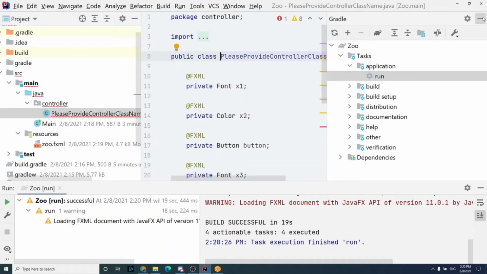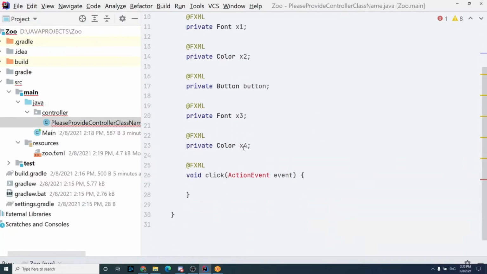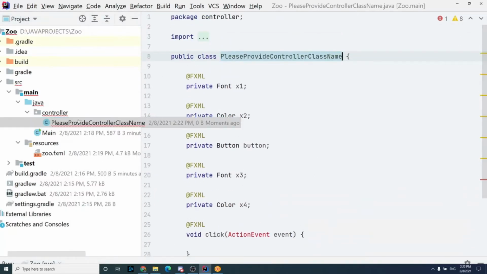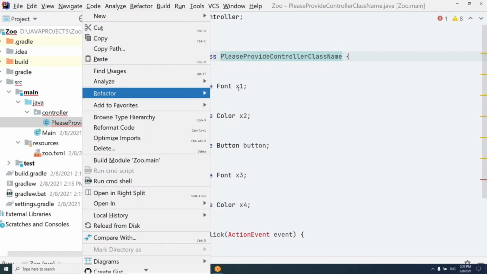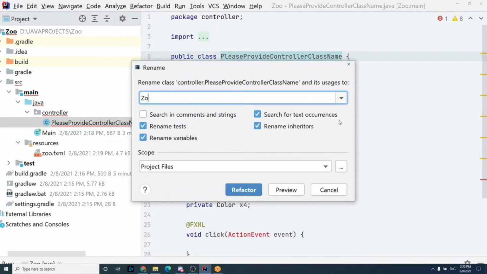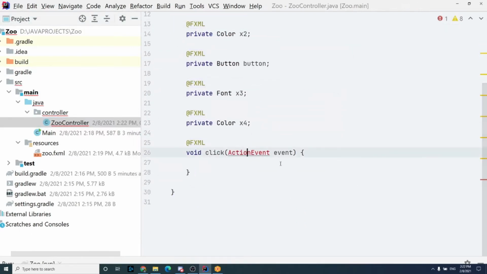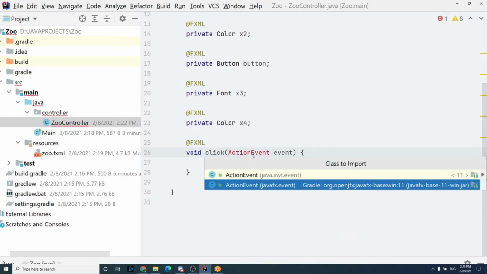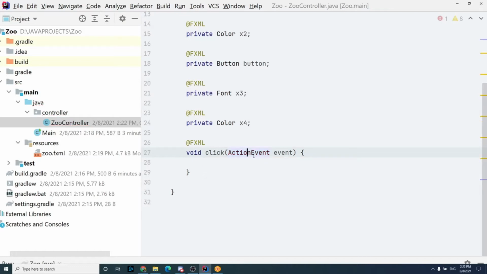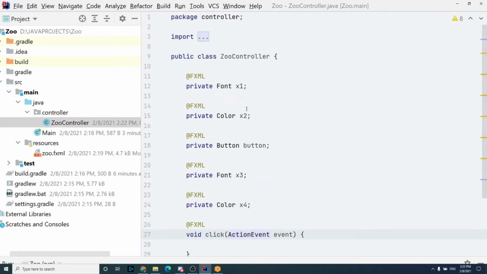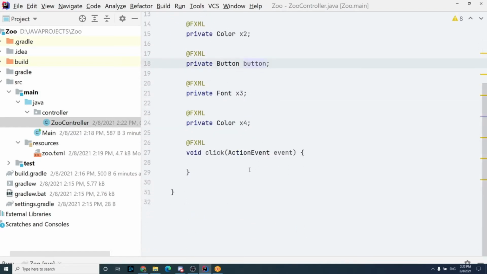And when you're pasting the controller here, you need, of course, to rename it. I rename it, for example, zoo controller. Understandable, and you need to import JavaFX event. Sorry, JavaFX, not AWT. Those are different events. And here we get x1, x2, and other properties.